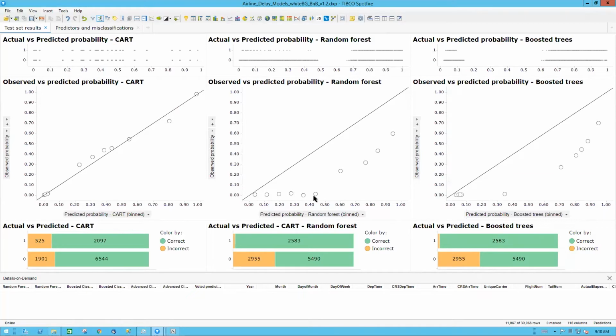We see that both random forests and boosted trees have a good ability to predict delays correctly. So here, the ones indicate the actual delays that have happened, and the model is able to correctly predict these with a high proportion of correctness. At the same time, we also see that these two models tend to have a higher rate of incorrect predictions for cases where there are no delays.